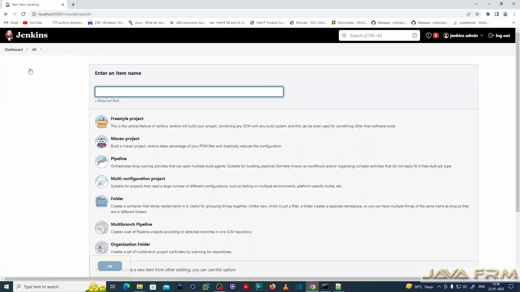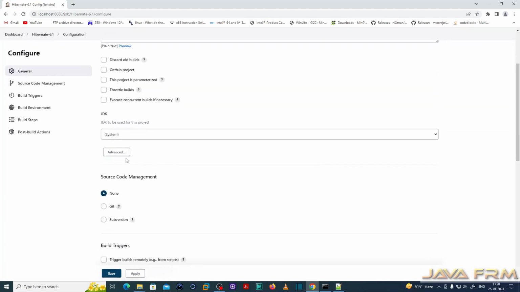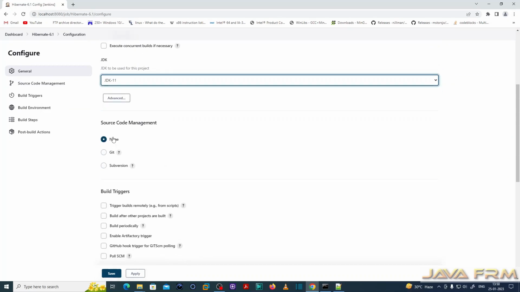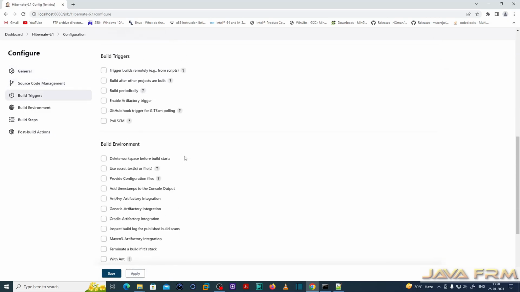Okay. Now let me create one new project. I am giving some name to this project. Let it be some name like Hibernate 6.1. It will be a freestyle project. So I'm creating one freestyle project for this Gradle build. Okay. Now let us configure the project. I'm using JDK 11. Source code management I'm selecting none, because I'm going to build the source code from a local directory. Okay. Next.